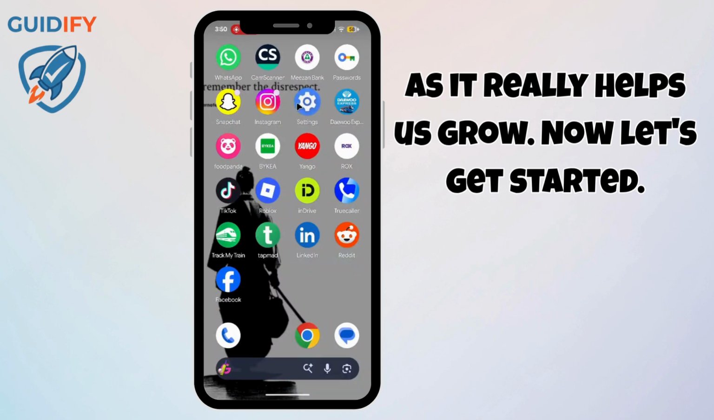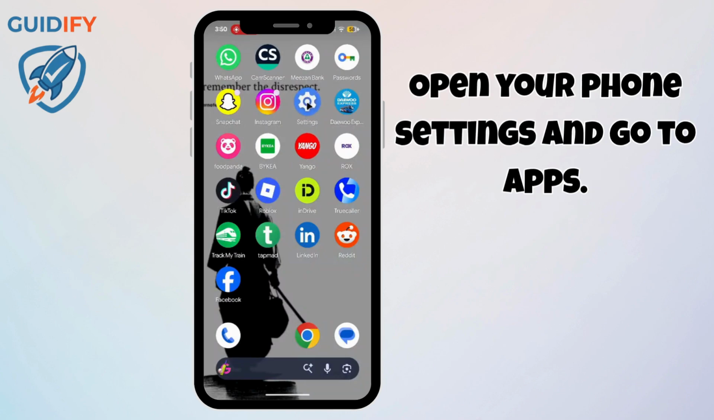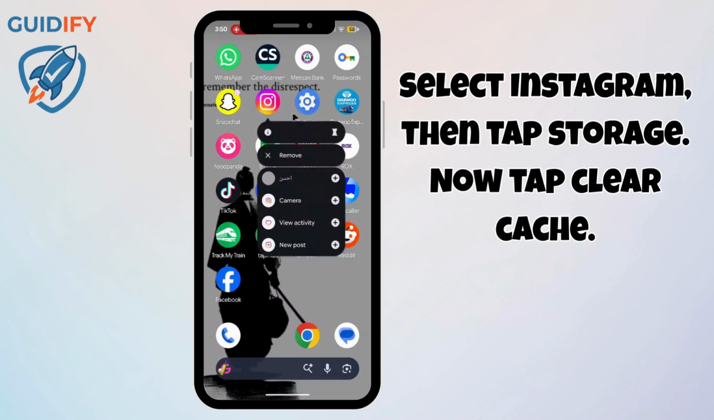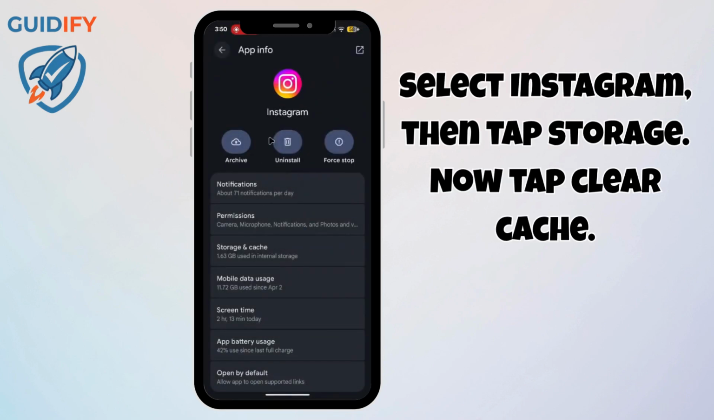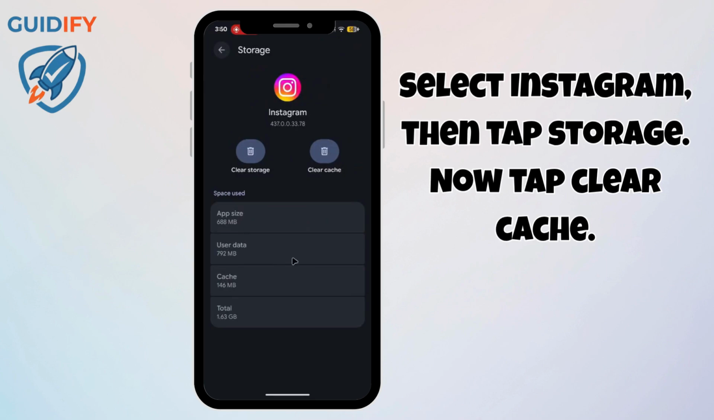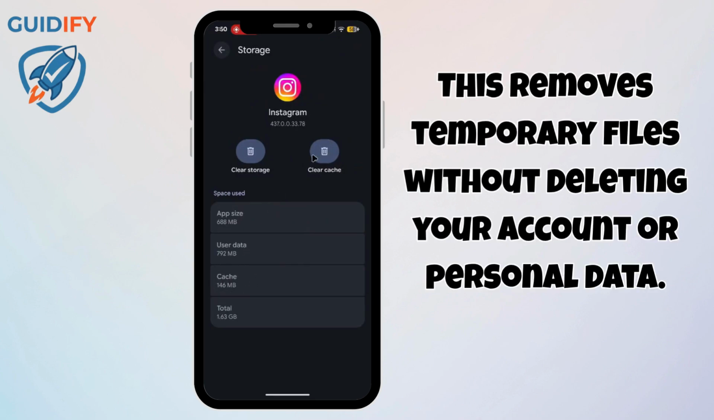Now let's get started. Open your phone settings and go to Apps. Select Instagram, then tap Storage. Now tap Clear Cache. This removes temporary files without deleting your account or personal data.